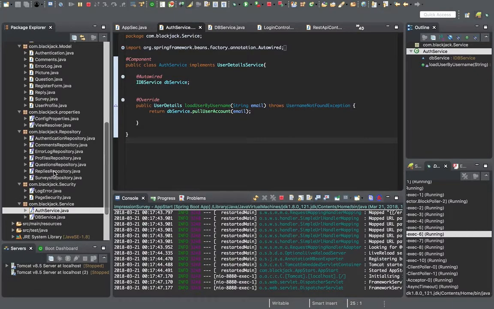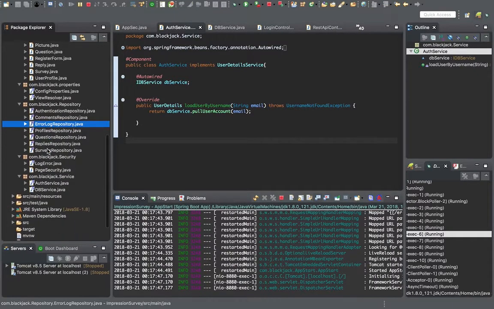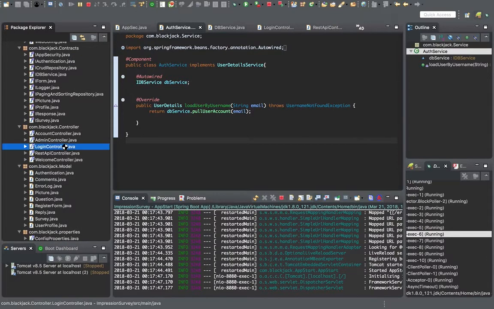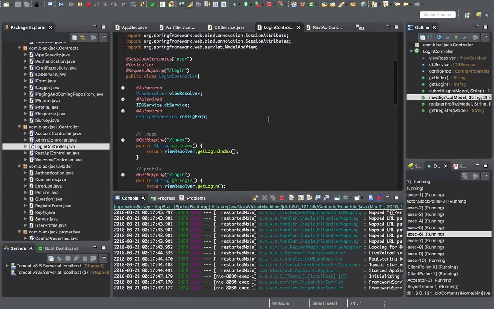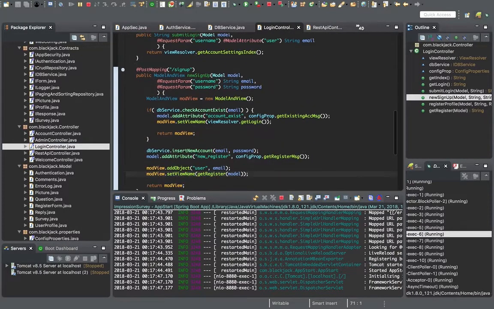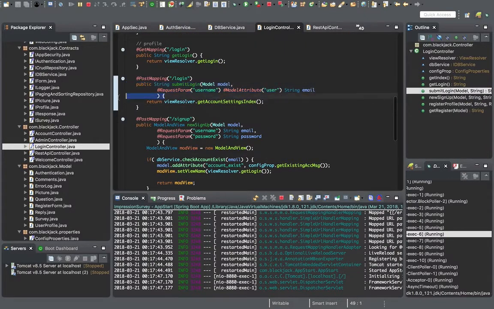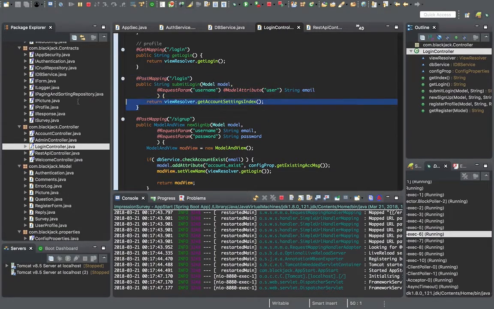So every single page is going to run into a filter for permission before it even touches the controller. That's pretty secure that way. And now in the login controller, you'll see that I no longer have a DB service to check the login. So right now I let Spring Security and Spring Filter handle that for me.